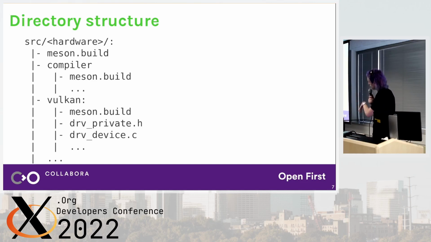And then you've got your Vulkan directory that contains the actual Vulkan driver. That's the general structure. You don't have to do that. This is a C project. There's nothing enforced. But this is the way that most of them are organized.